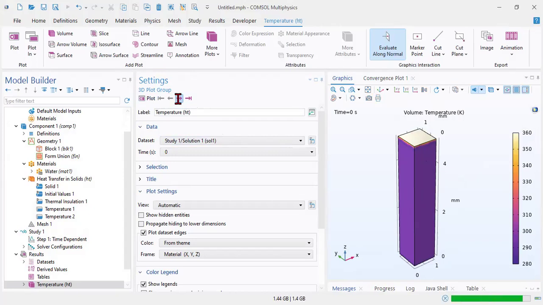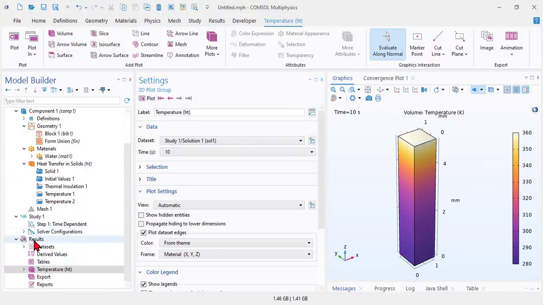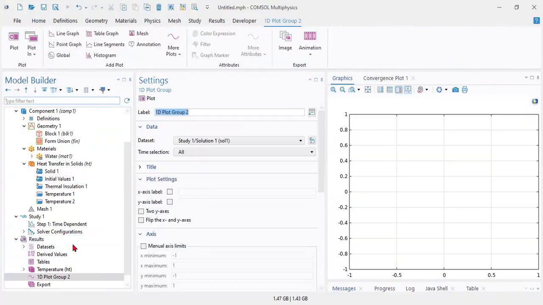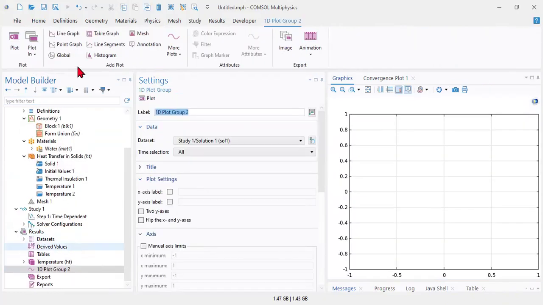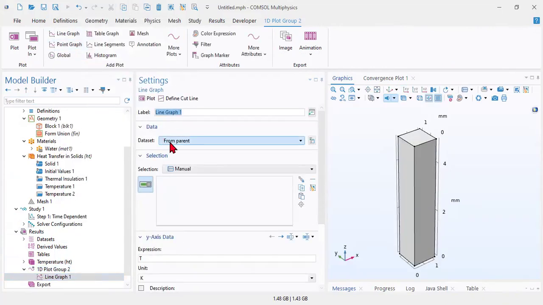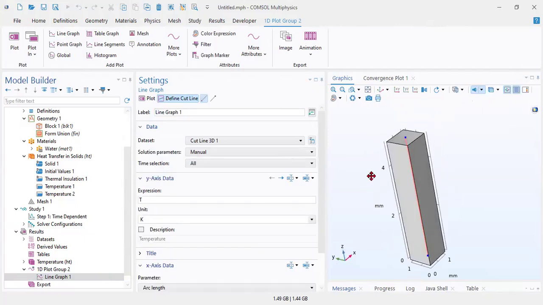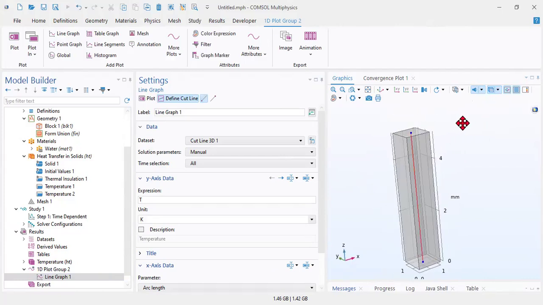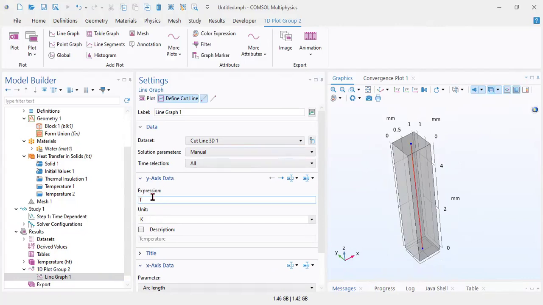If we change it to 1 second, then you can see the flow of heat. Here you can see that it is flowing from the top to the bottom. Also, we can see this curve from results. From the plot group, we want a line graph, so let's define a cut line. It's actually from top to bottom. If we make it transparent, you can see that it goes from top to bottom, and we want to see the temperature.